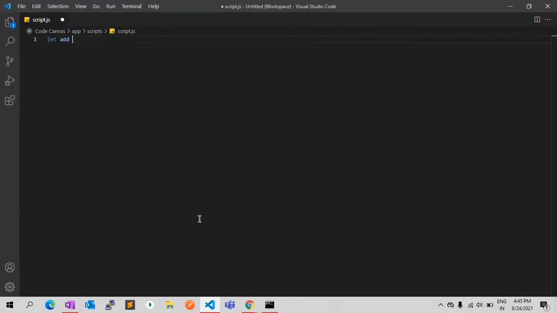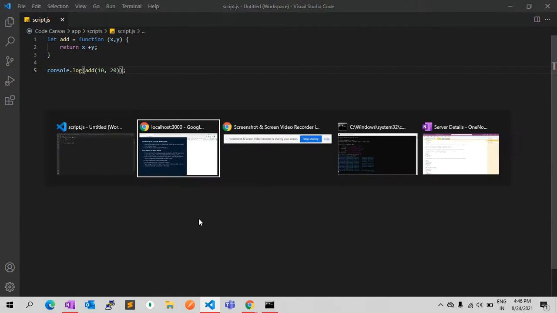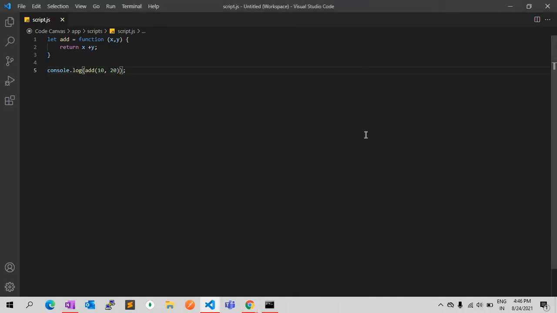I am adding one simple function, calling that function. This will return 30, 10 plus 20. So this is the conventional way for function expression. The same function can be rewritten using JavaScript Arrow function. Let me show you how.